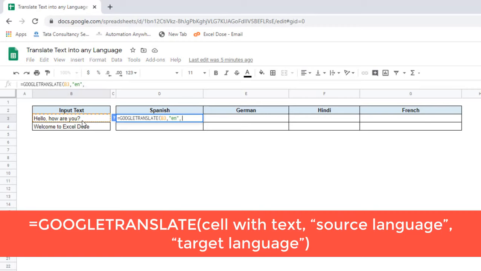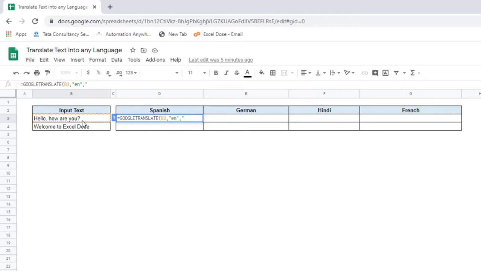Now the next argument is the target language code. Our target language is Spanish, so for that I will type here ES, right? And once it is done, just press the enter button. Now you will see your text is translated into that particular language.